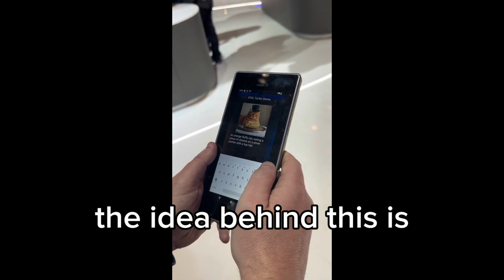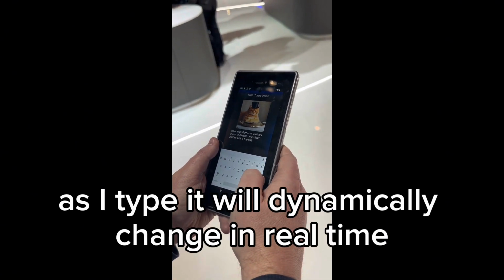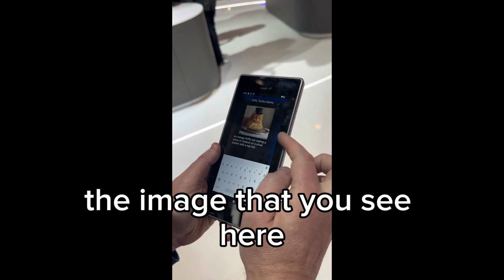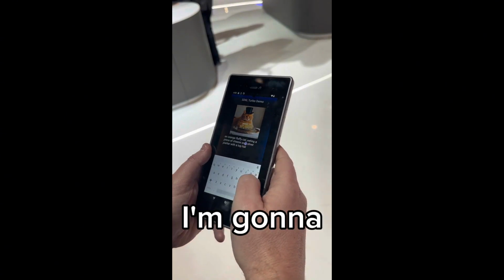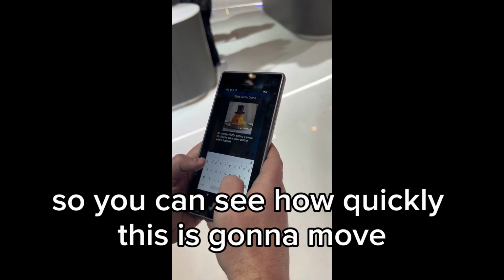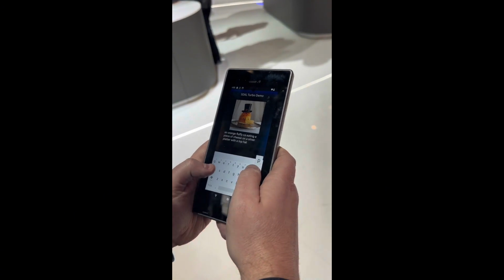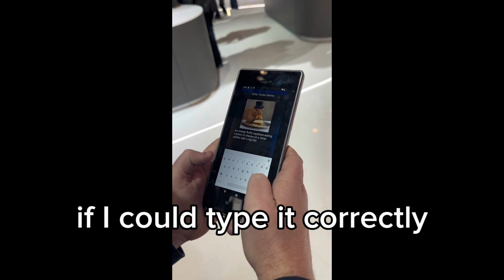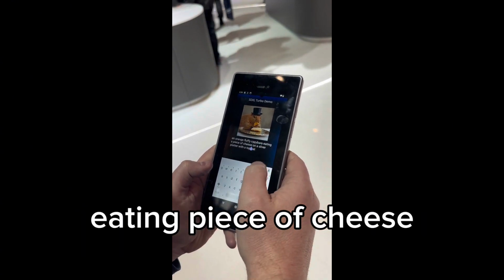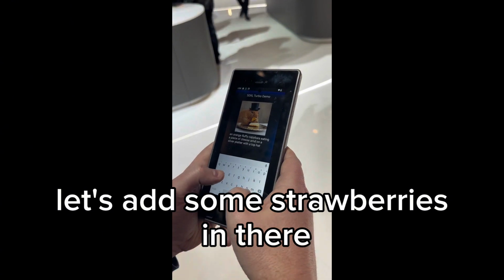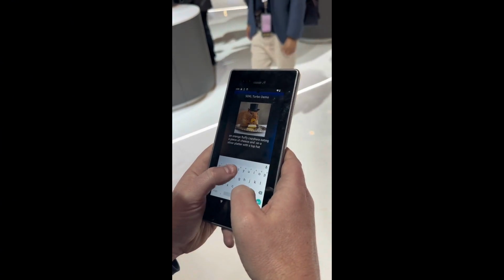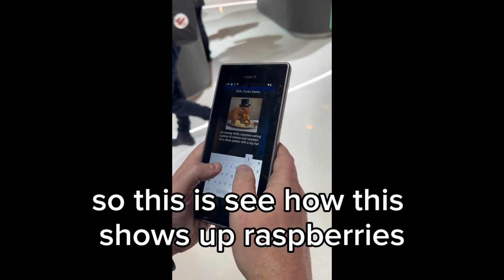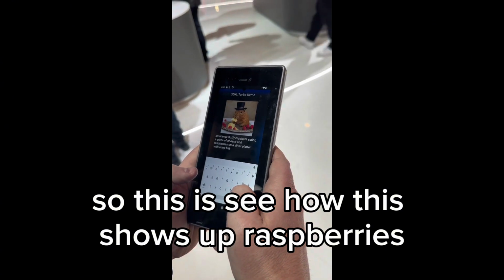So the idea behind this is as I type, it will dynamically change in real time the image that you see here. So I'm going to change some things around so you can see how quickly this is going to move. So I like showing off the capybara, if I could type it correctly. So eating a piece of cheese. Let's add some strawberries in there. Let's actually just do raspberries. I haven't done raspberries before, so let's see how this shows up.